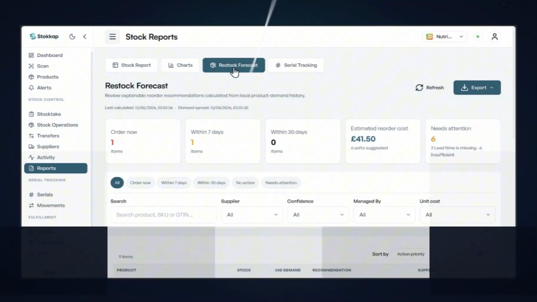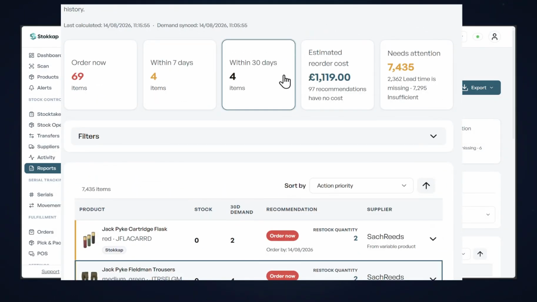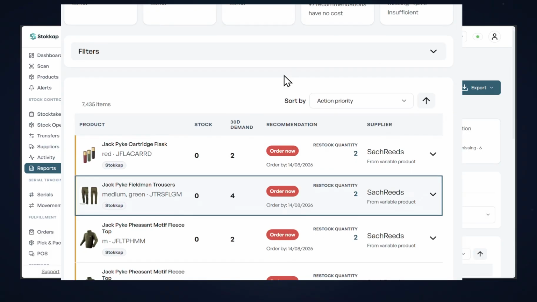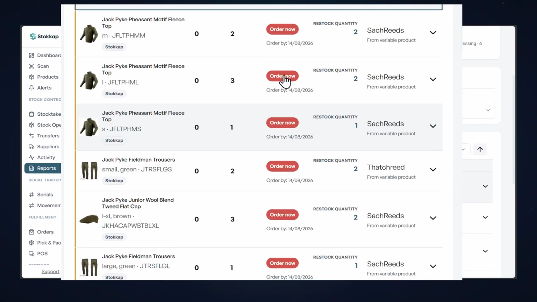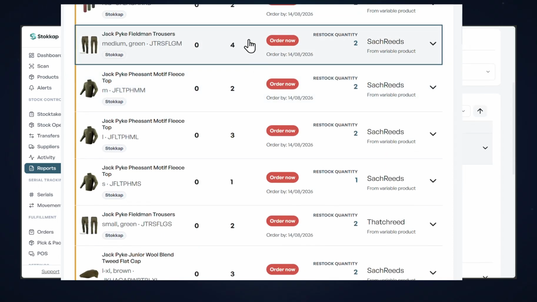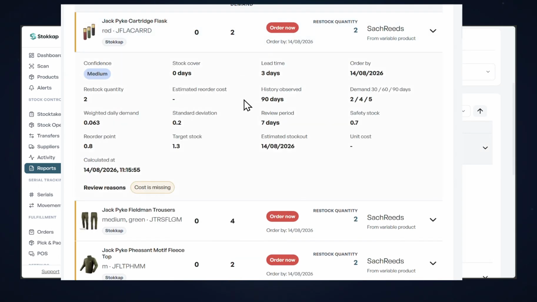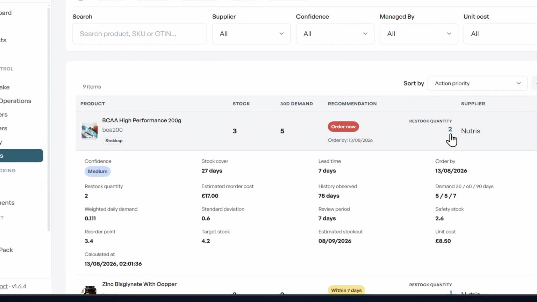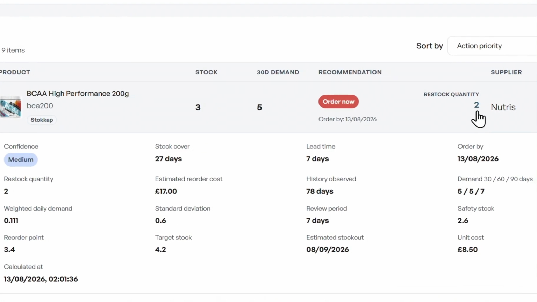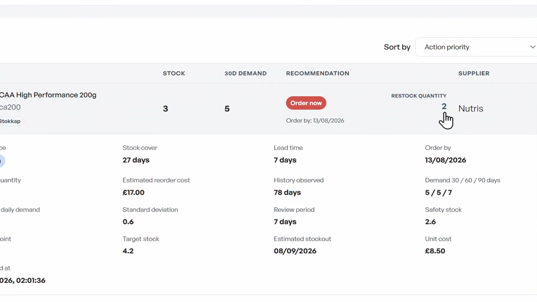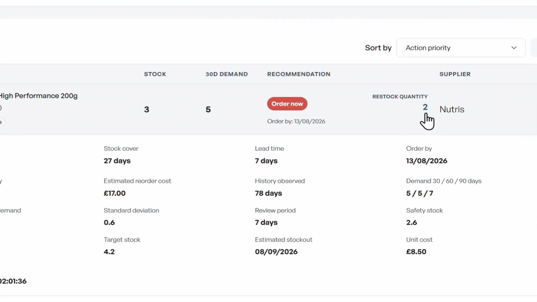Stokkap is proud to introduce our first version of Restock Forecasting for WooCommerce, now available to every Stokkap user. Rather than simply telling you when stock is low, Stokkap uses your actual product demand history, current stock, and supplier information to help you understand what needs ordering, when you may need to order it, and how much you may need. So, let me show you how to get it set up and how it works.